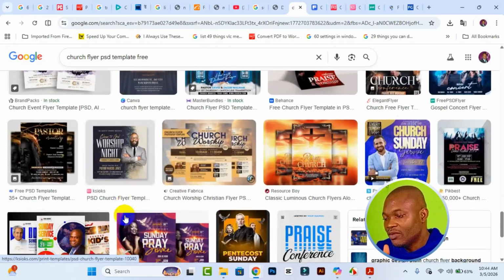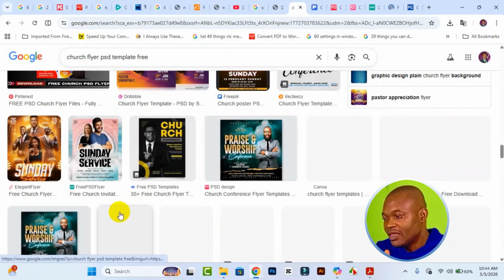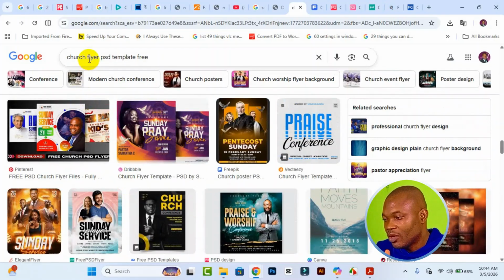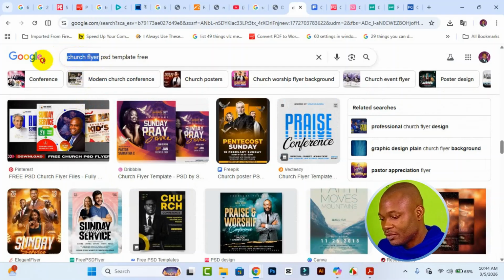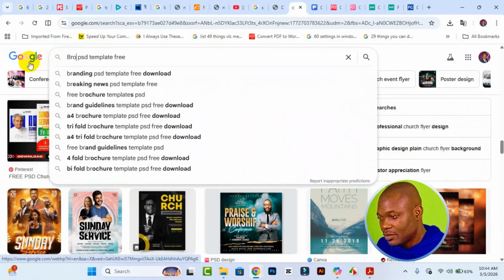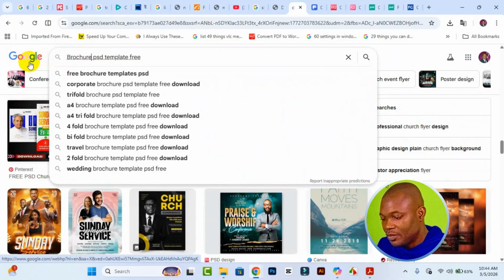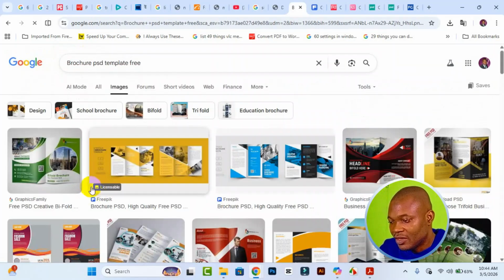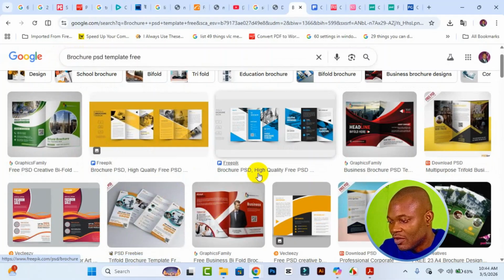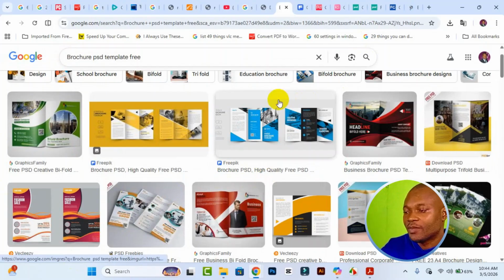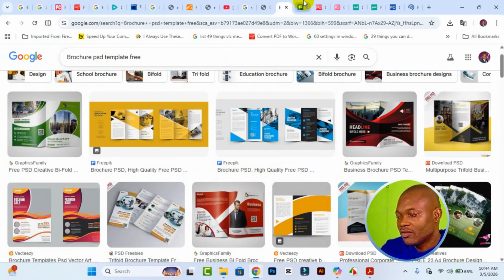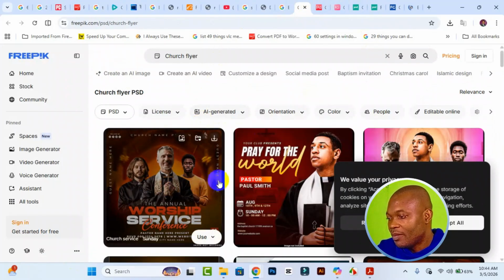Let's say for instance you are looking for brochure PSD template. Just come to the top right here. Go ahead and type in brochure, then brochure PSD template, hit enter. Then you have all this right here. So we have one from FreePik. Right click on it, open a new tab. You can open as many as possible different websites. Then you can go ahead and check on the web page right here.